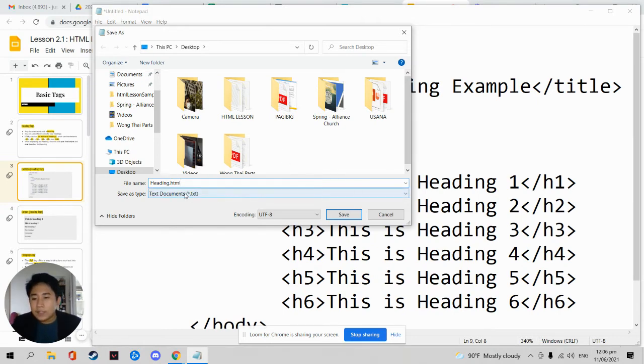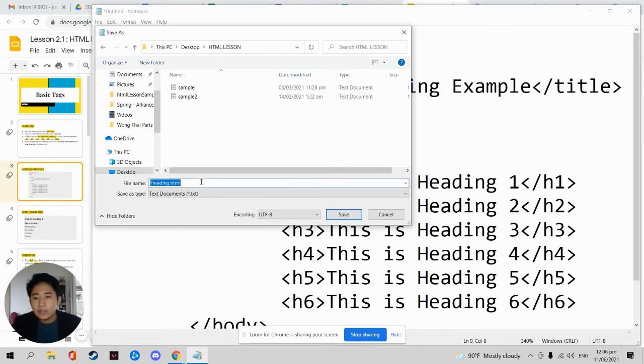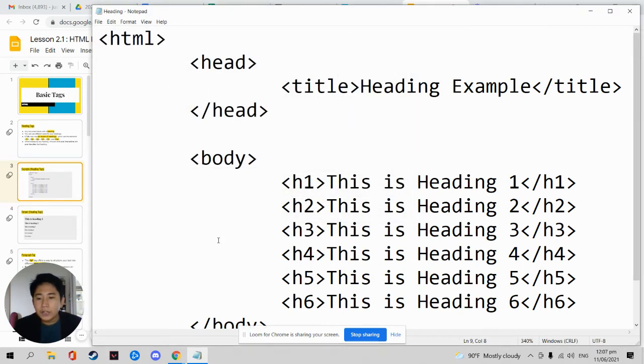Let's say I will save it here in HTML lesson. So you already have the name, heading, and then the ending extension of the file should be .html so that it will become an HTML file. So let's change it to all files, and then save.